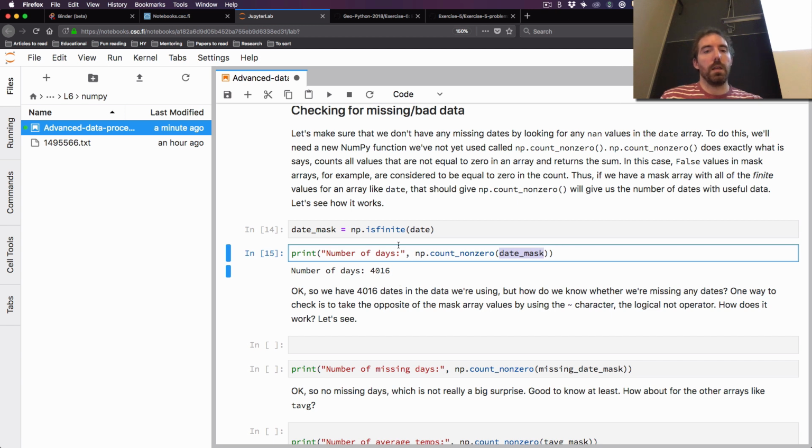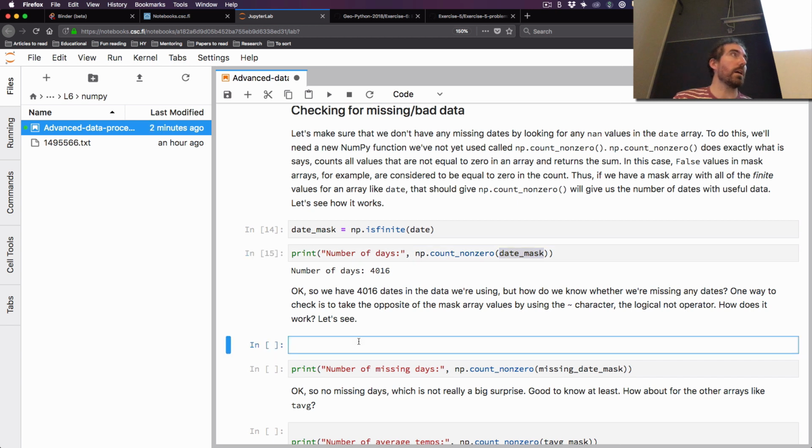So for instance here, we have all of these values and it says there's 4016 of them that are true for when we do this isfinite operation. So when we check in date to see if we have real values there, we get 4016 that are true. This tells us the number of days we have in our data set. You might already remember that that was the number of lines we have when we read the data in. So in other words, it doesn't look like we have any missing data. But we can check to see if we have missing data.